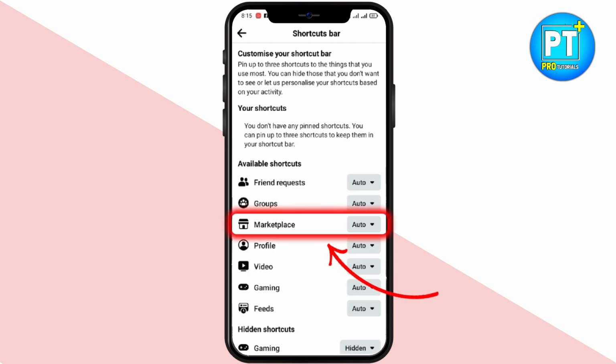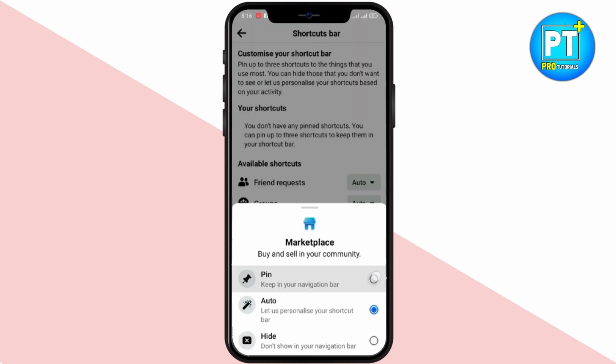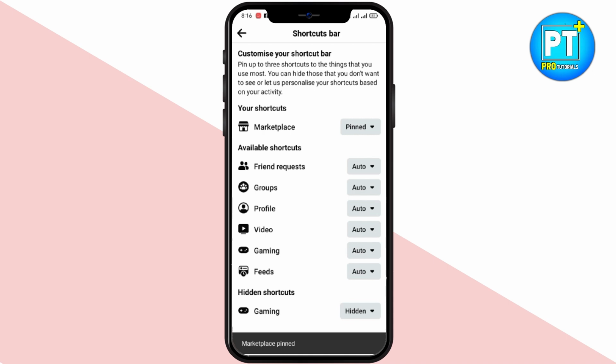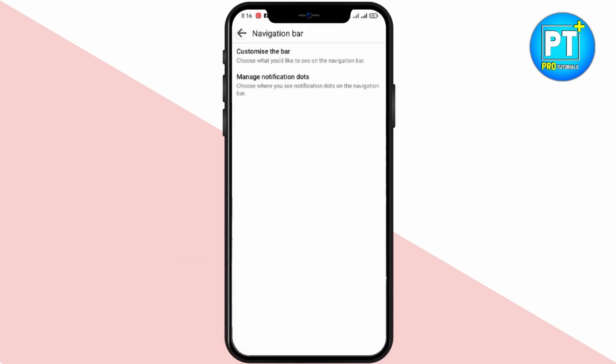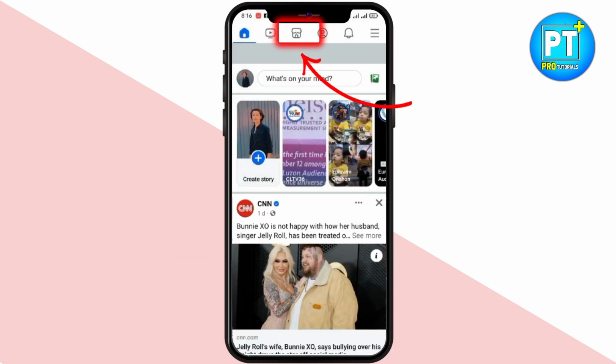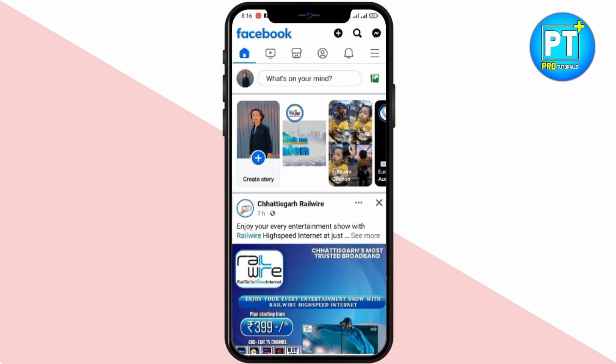You'll find here this marketplace option which will be on auto. If you open it, from here you can change auto to pin. If I change it, then you will find this notification marketplace pinned. If you click back, it will start showing this marketplace option. You can see here. So that's how you can fix marketplace option not showing on Facebook in just few steps.